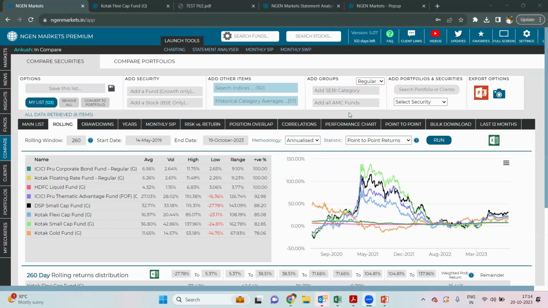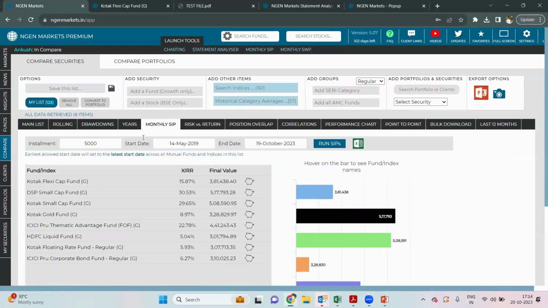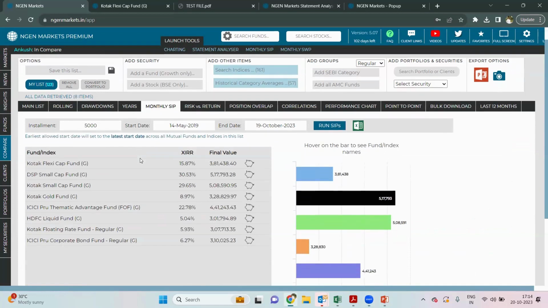Yes, absolutely. So in the monthly SIP tab, Ankush, let's go there for a second. Would it help if we add another column? You have XIRR and final value of the SIP. Maybe we add another column saying lump sum. But the lump sum should be separate, otherwise it will be confusing. What we have is in the point-to-point section, we have a lump sum.